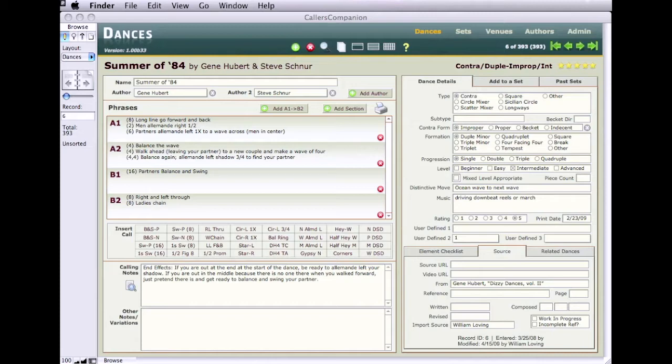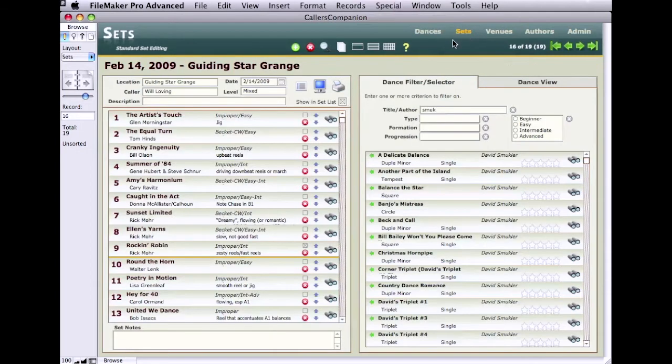I'm going to walk you through some of the features and help you get started with it. The first thing to know is that Callers Companion is primarily designed to track two things. It does track some other things, but one is your actual dances, and the other is sets of dances, so that you can put together and then save an evening of dances and include notes with it and go back and look at it at some future point.